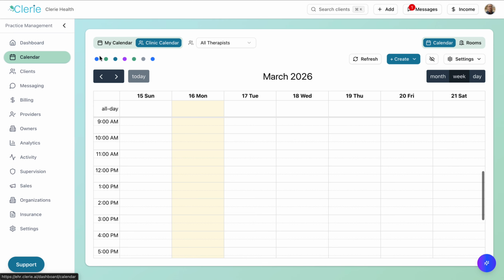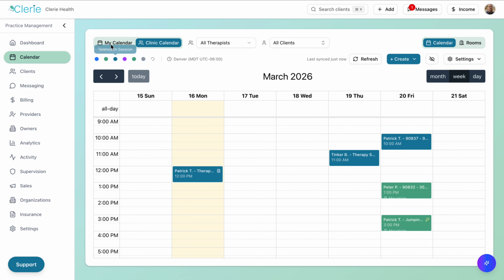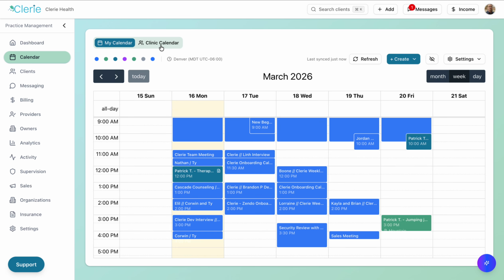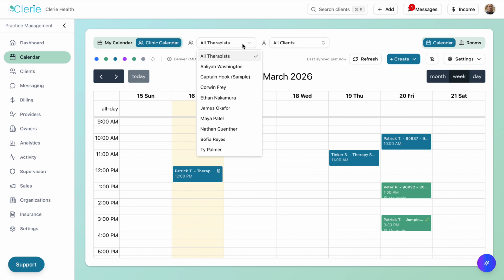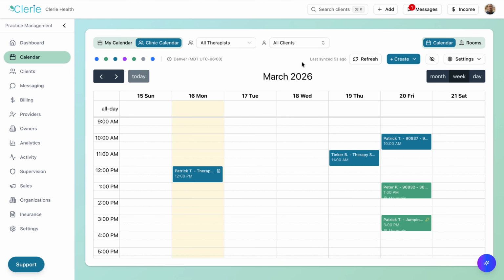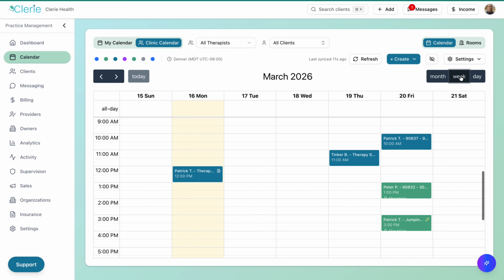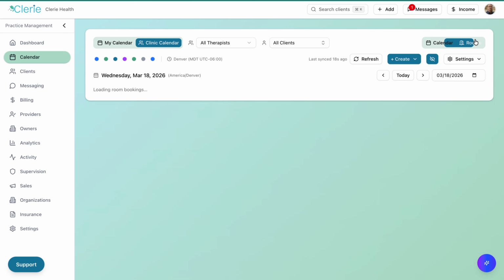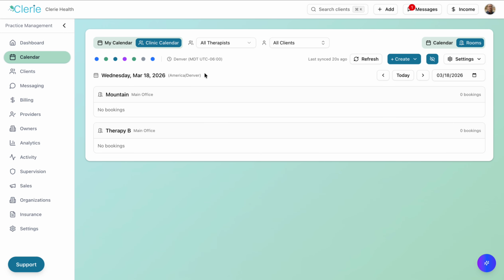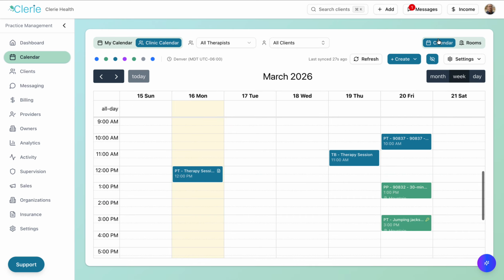We have a calendar page that is very similar to Simple Practice. You can view your own calendar, the clinic calendar, or other calendars for people in your clinic. We allow you to sort by the month, the week, the day. We have a toggle option here if you want to enable privacy mode to hide client names. There's also a way to see the room availability, and you can manage and set up different rooms so that you're not overscheduling rooms in a clinic. It's especially helpful if you have more therapists than room availability.